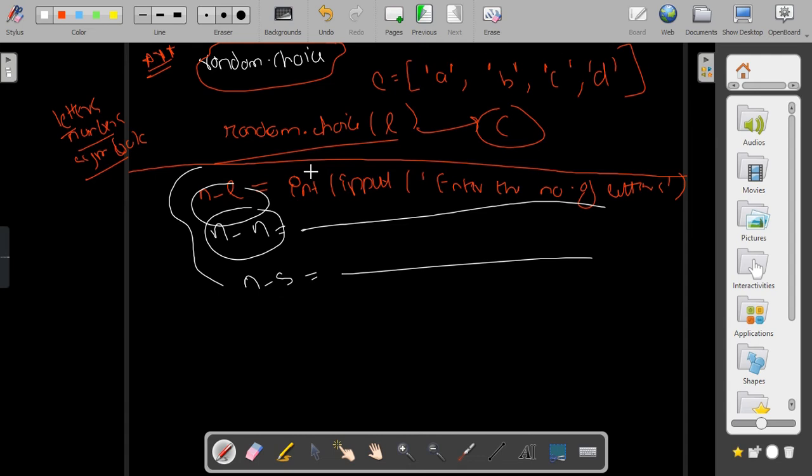Now I already took these three inputs: number of letters, number of numbers, and number of symbols. Now what I want to do is get these number of letters, number of numbers, and number of symbols from the list. So, next page.